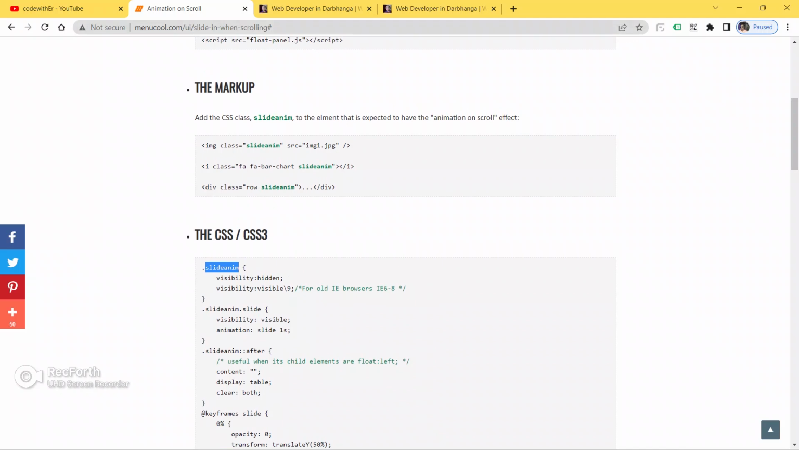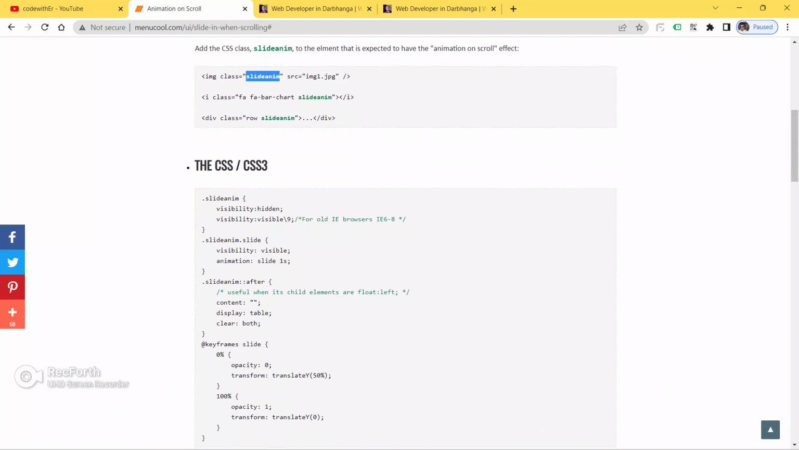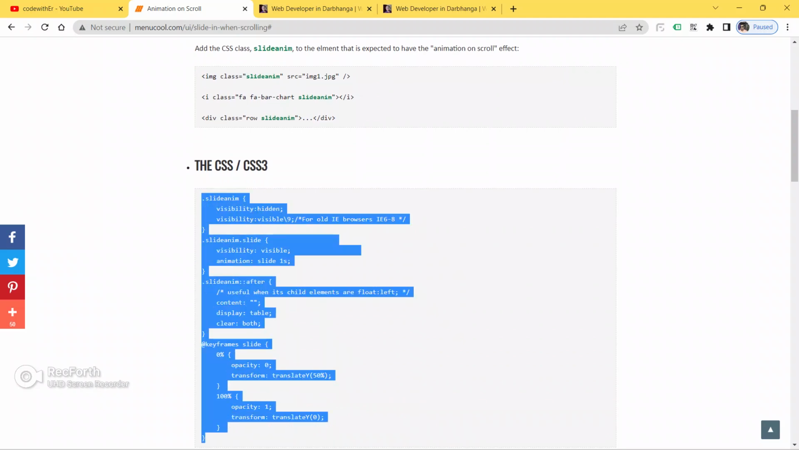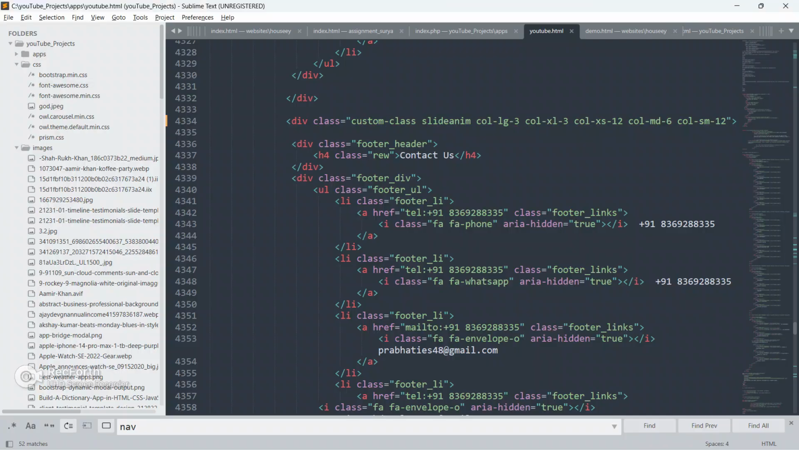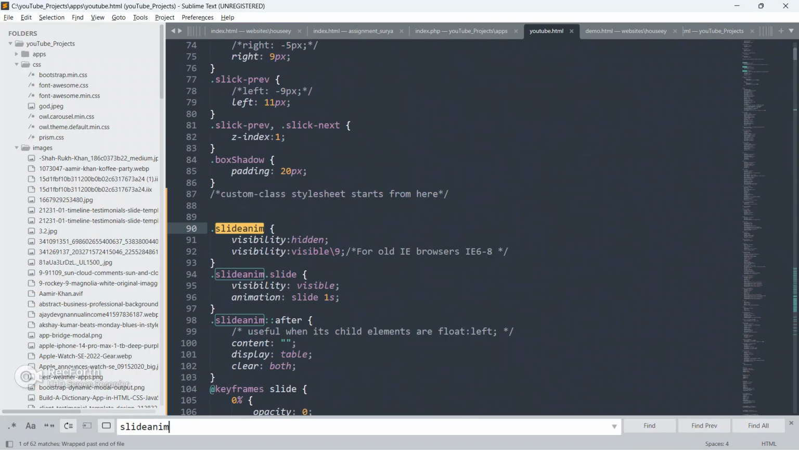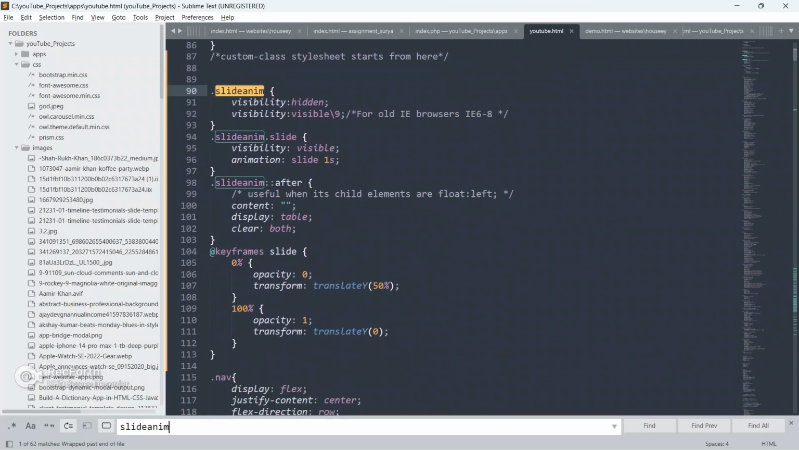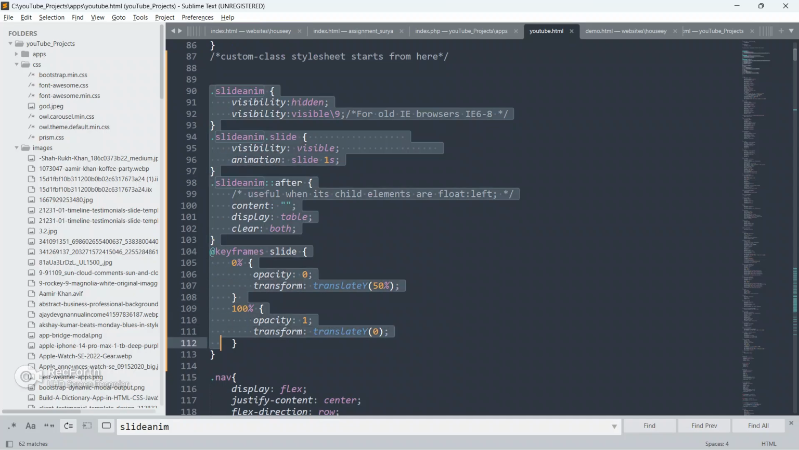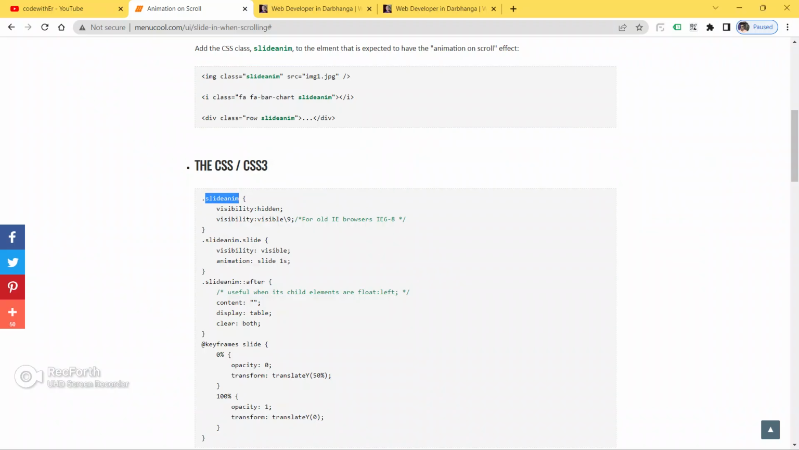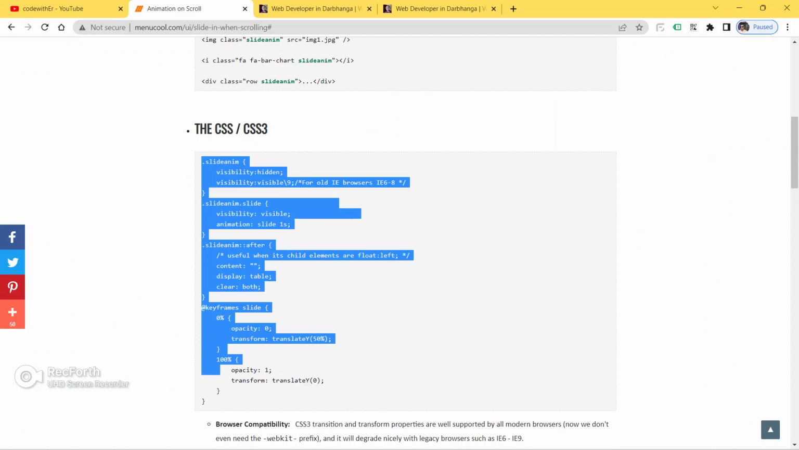So for this, guys, I have included floatpanel.js from menucool.com, and I have used the slide anim class on each and every element on which I wanted to apply the animating effect. And this is the CSS class I have used. Let me show you the CSS class. So find it. See, I have used it here. This is the CSS class I have used.